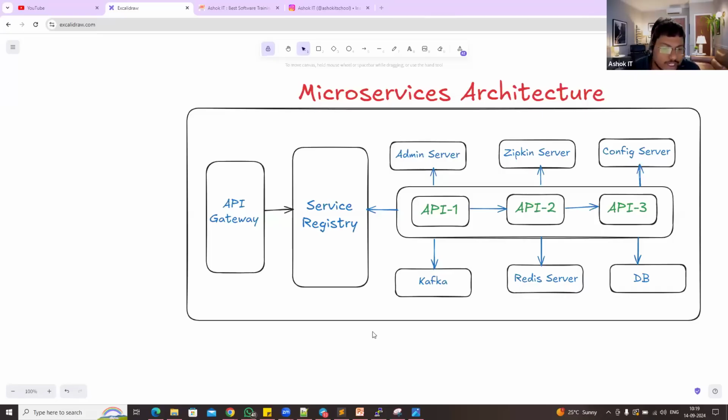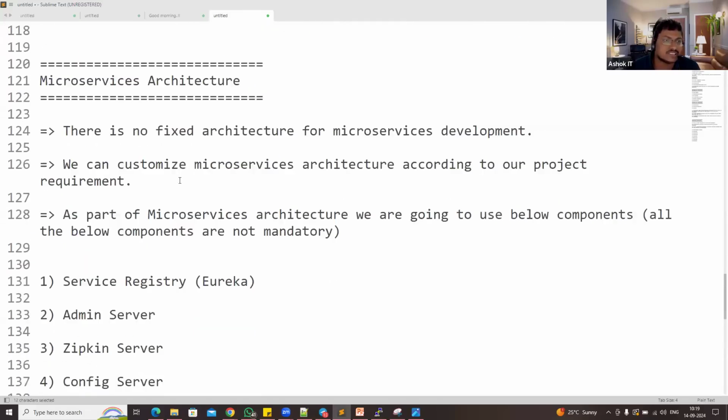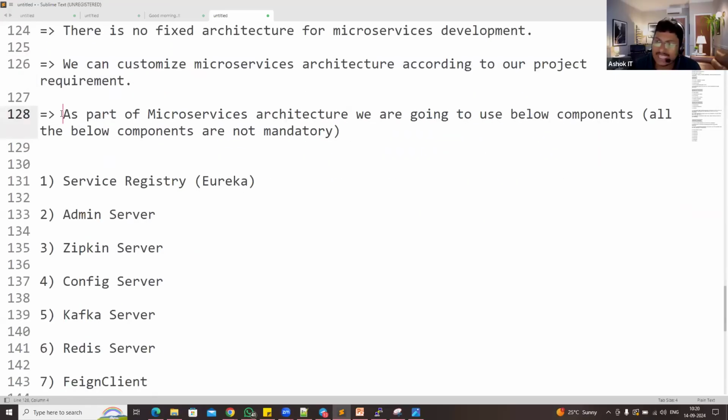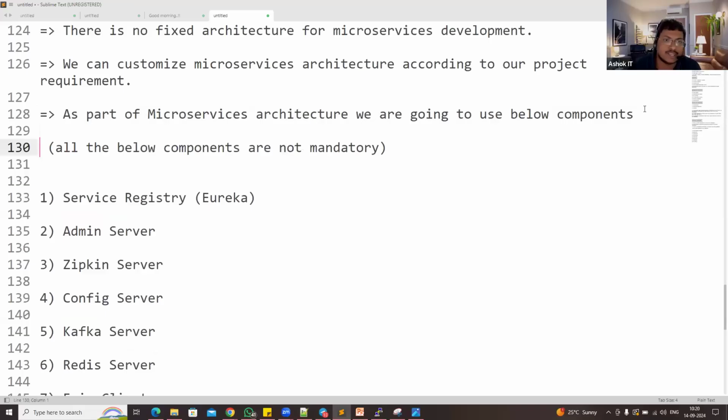Good. So we are going to understand microservices architecture. There is no fixed architecture for microservices development. We can customize microservices architecture according to our project requirement. As part of the microservice architecture, we are going to use the below components. All the below components are not mandatory. We can use them based on demand or based on requirement.